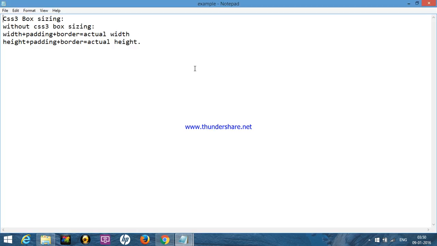Now we'll see what happens with the CSS3 box sizing property. The CSS box sizing property will allow us to include the padding and border in an element's total width and height. If you set box sizing, we'll go for the example, then we can understand easily.